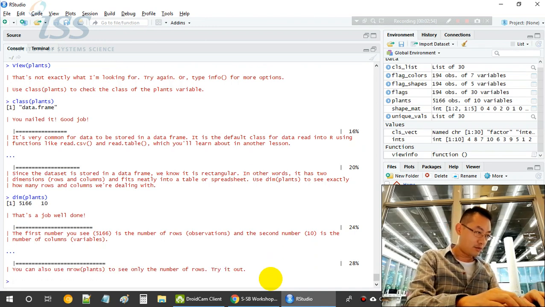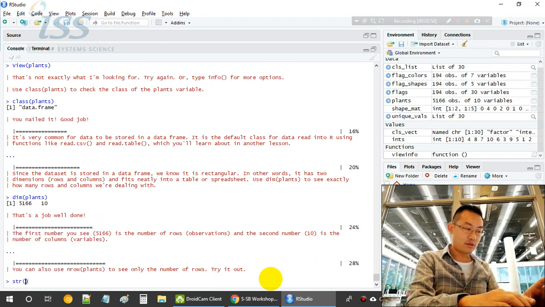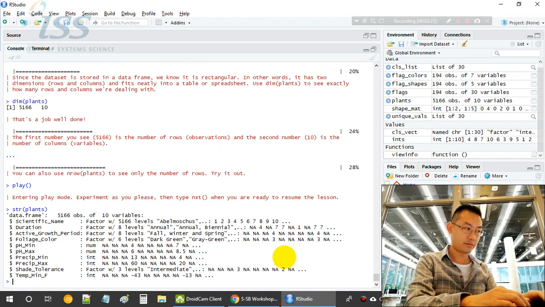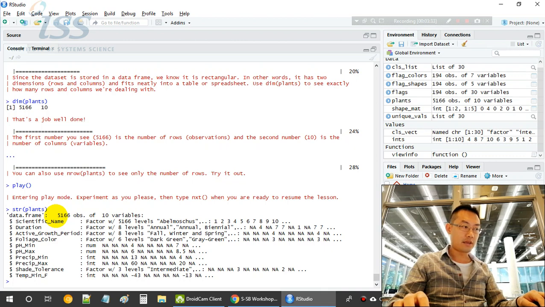And to find the rows, I'll give you a trick: you can also use str. Let's do swirl's play function. This is the function provided by this interactive workshop package. When we type play, we enter this play mode where we can experiment. Once we are finished, we press the key in this nxt function. I'll show you str(plants). This is also one way to see the dimension information: 5,000 observations, meaning records or rows, and 10 variables, 10 features, 10 columns. And what are the 10 columns, and the type of the columns: factor, numeric, integer, and so on.